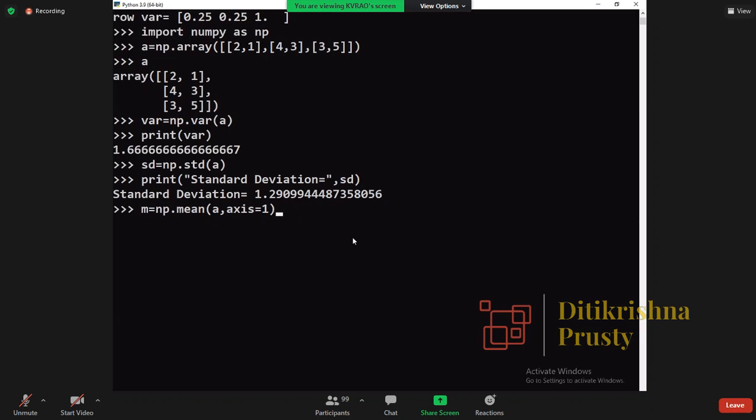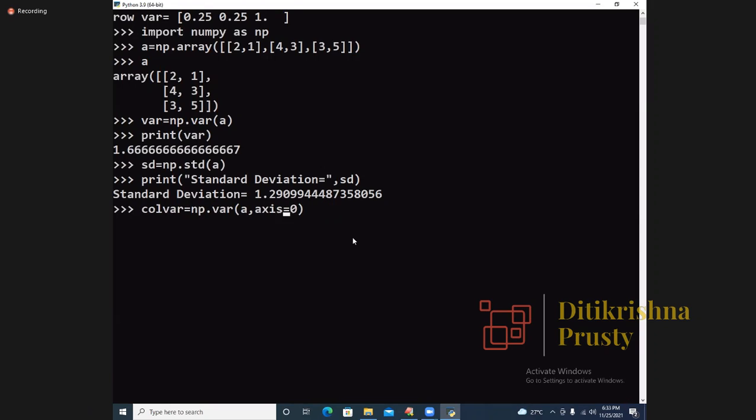See that axis is equal to 0 is column variance you are taking, column STD you are taking. When you take column STD, you are taking that as 0. And row STD you take it, row wise standard deviation. This is called 1. So print, I take standard deviation at column wise is equal to that, that is col STD.